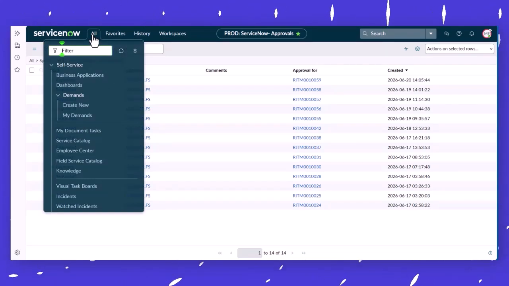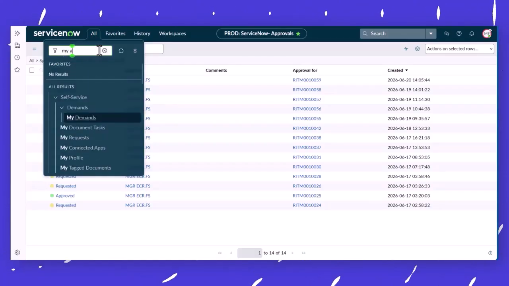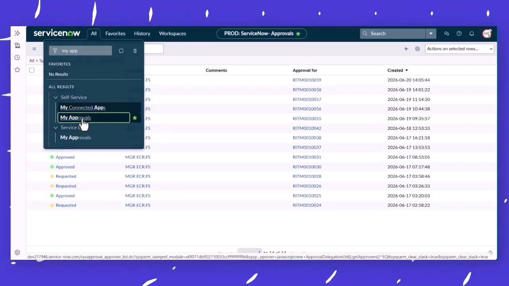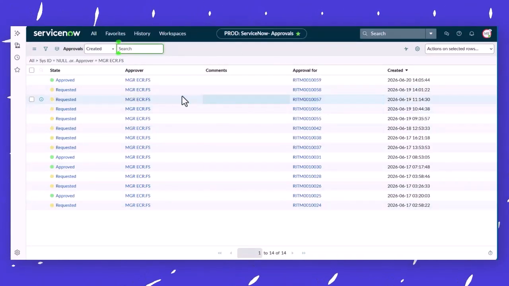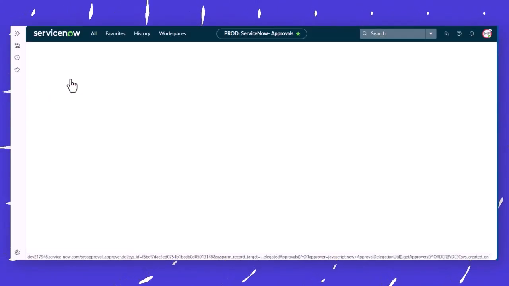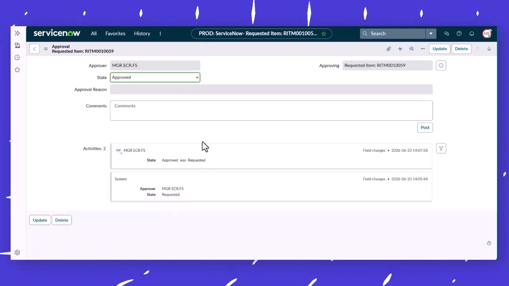This isn't the service portal. They could go to my approvals and see the list up there also. So that's another way to see it. They could bring it up that way and see the information on here.